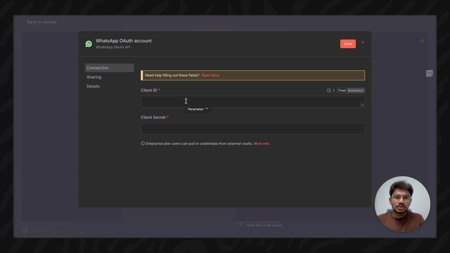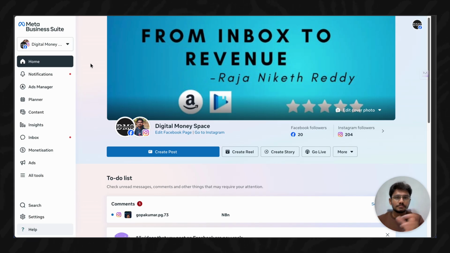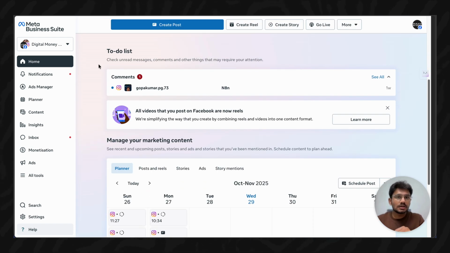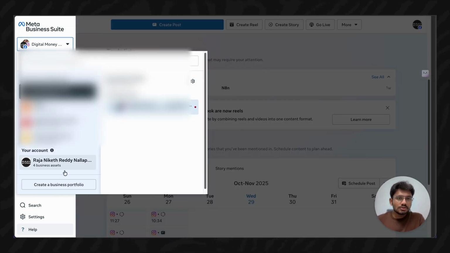Here we need two details: one is the client ID and the other is the client secret. Let me show you how to get these. In order to get these, you need to have a Meta Business Suite account created. This is pretty straightforward, you can go ahead and create that. Once you have created it, come over to the Meta Business Suite. Here you need to create a business portfolio. I have created one. If you don't have one, you just have to give a name and connect your social media account.